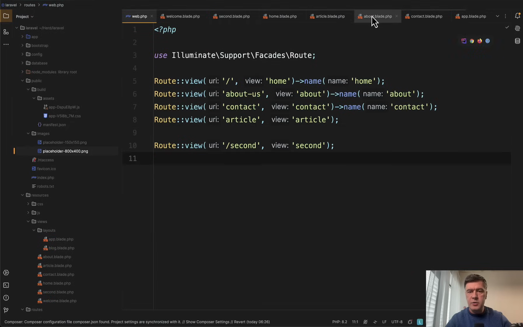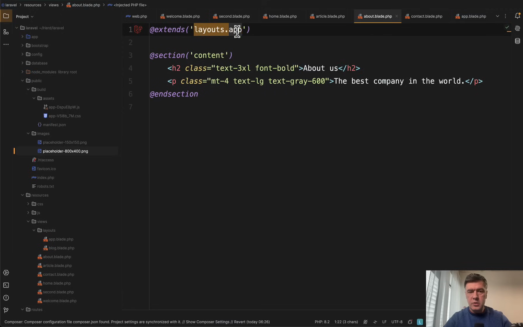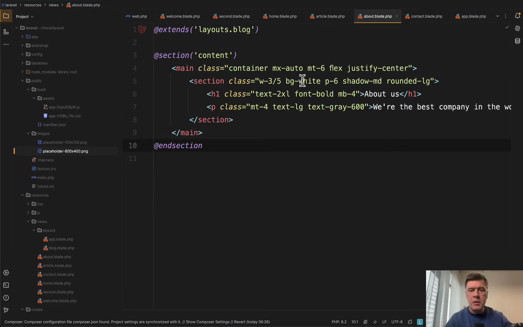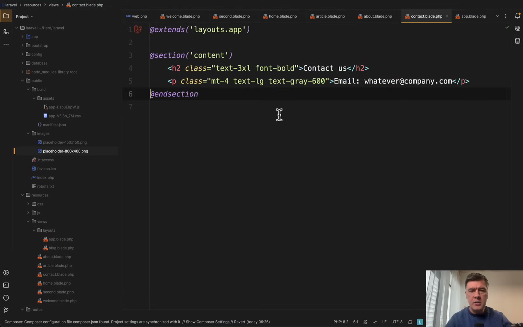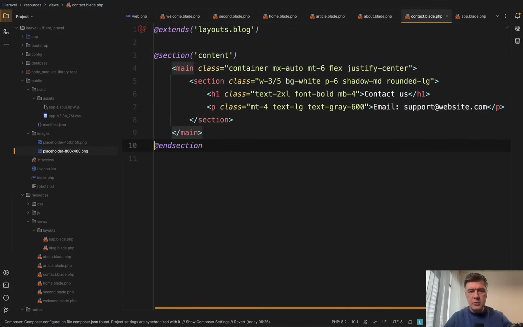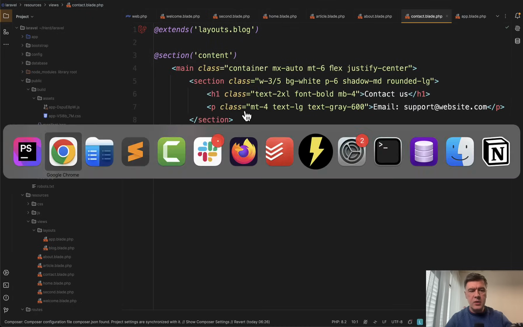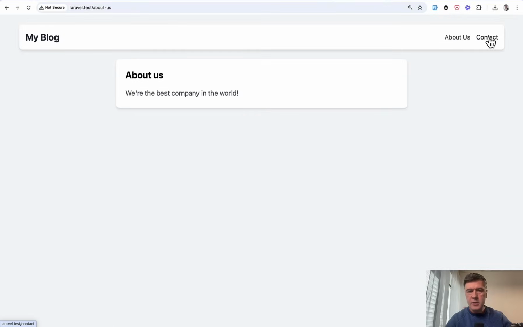And the final thing is to update the blog layout to other pages. So about.blade.php will look like this with more HTML in the content, and then contact.blade.php, similarly layouts blog, and also pasted from my notes the same set of Tailwind classes. So now if I click about us or contact, it's with the new blog layout.